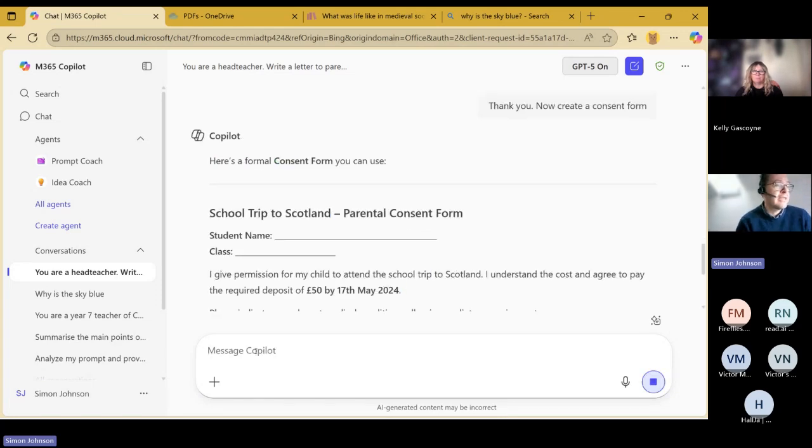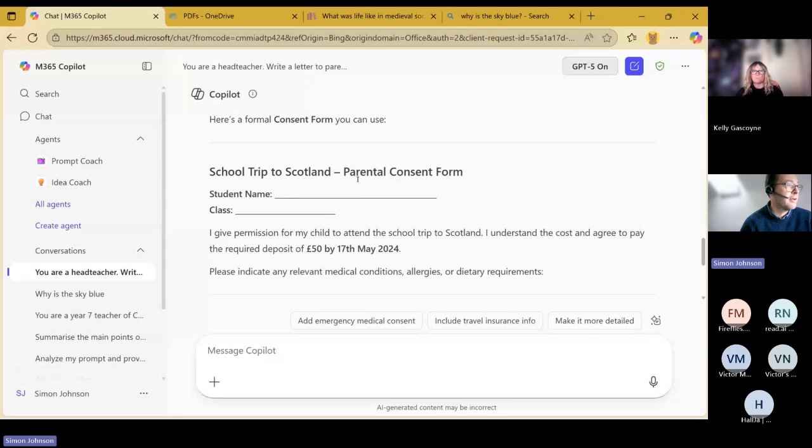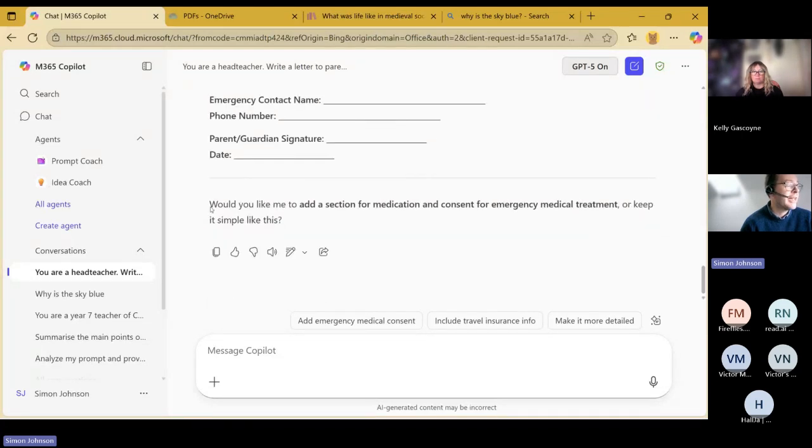Notice I didn't have to say it was for a consent form for a school trip to Scotland because it's still that same conversation, so it knows that's the context I'm talking about. So there you go: school trip to Scotland, parent consent form, student name, class, emergency details. And this time, it's scary. It's almost like it's reading my mind. It's nice. Would you like to add a section for medication and consent for emergency medical treatment?